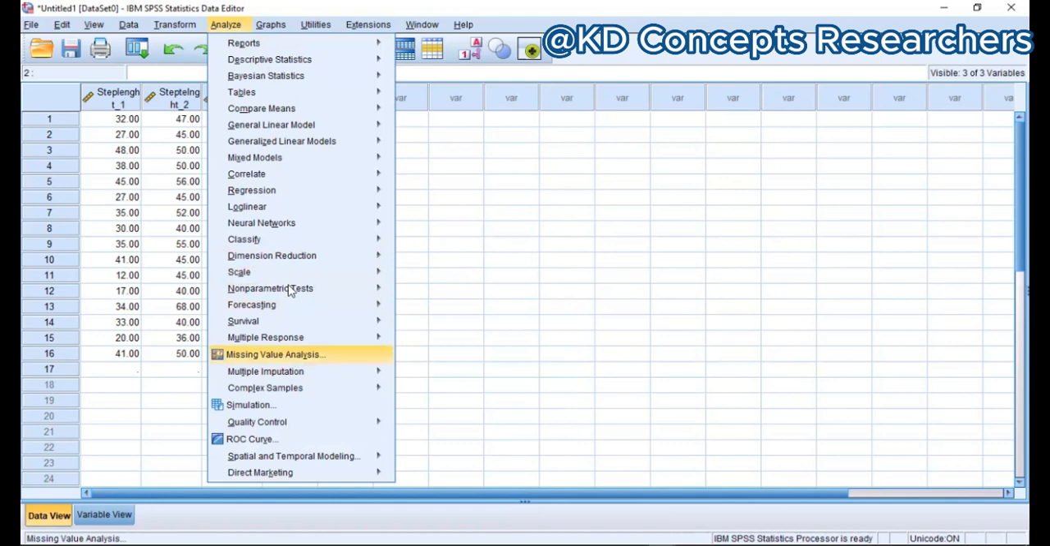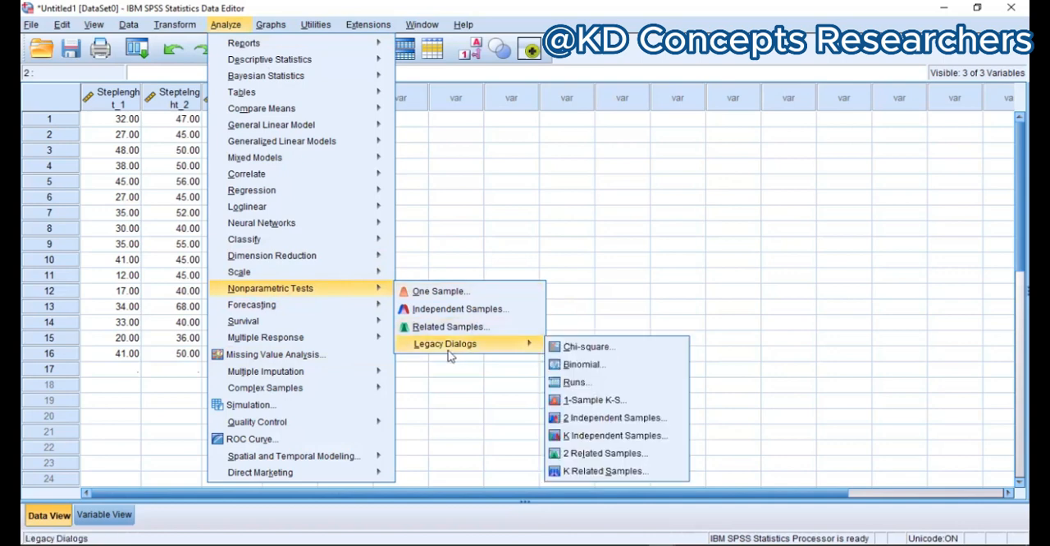All right, so from analysis, we'll go to non-parametric. Every test that will be conducted in this class is going to be from this place, non-parametric. Then if you scroll down here, you see legacy dialog. Now from legacy dialog, we are going to select K-related samples because we are looking at 3 related samples, same step lengths, but in 3 different subgroups. So we select K-related samples.